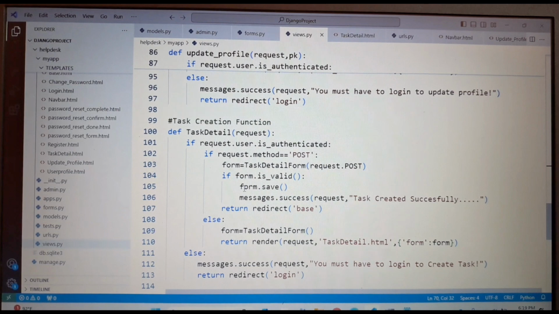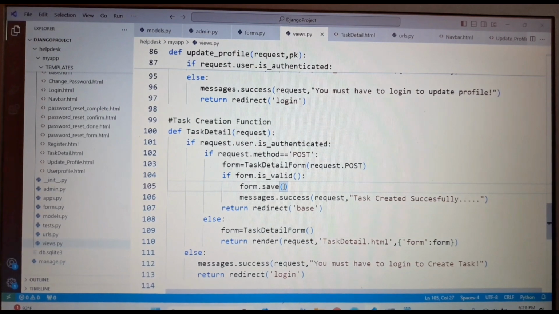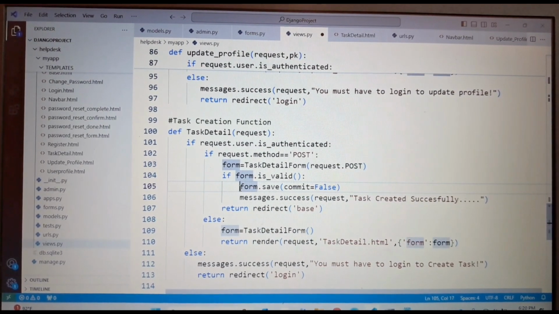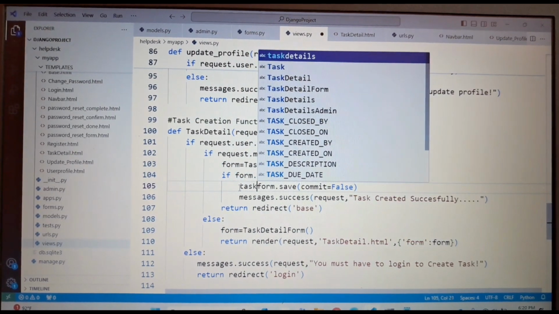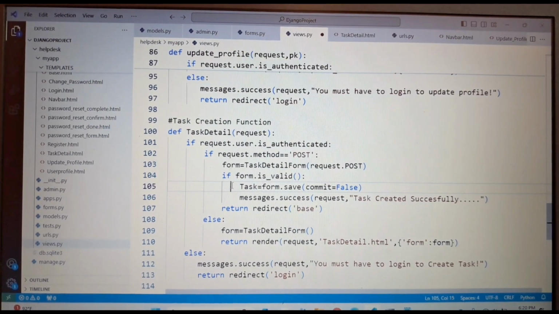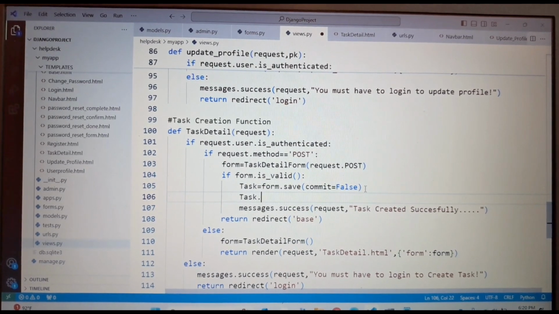Then come down. Here I want to add the task created by details. So how we can do? See, here directly what we are doing is form.save directly, but I don't want to save directly. First, I want commit equals to false. With the help of this one, we are restricting the save. We are saving it, but partially, not finally. And all the fields I'm storing in the task variable. Then simply copy this one and come down, and whatever fields I want to add the data for, that one I need to write here.